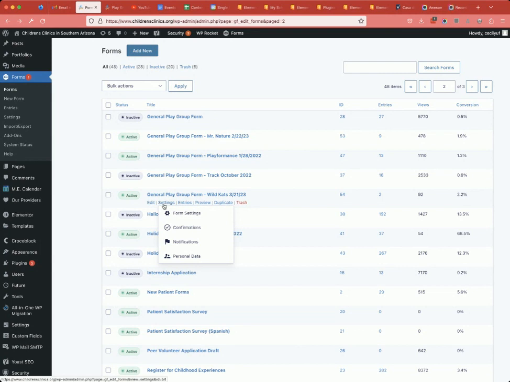Notifications are emails that are sent. So there are two main kinds of notifications that can be sent. One is an admin email, which generally means it goes to somebody in-house, a staff member. So that's what we're talking about here. And the other one is a user email or a user notification, and that goes to the user who submitted the form online, right? Something like, you registered for this event, here are some details.